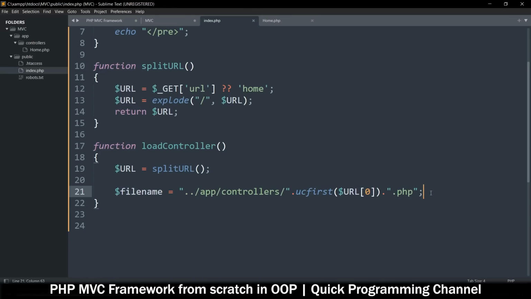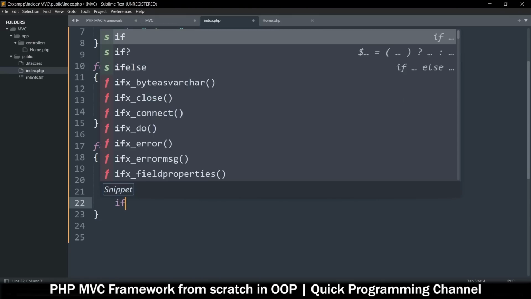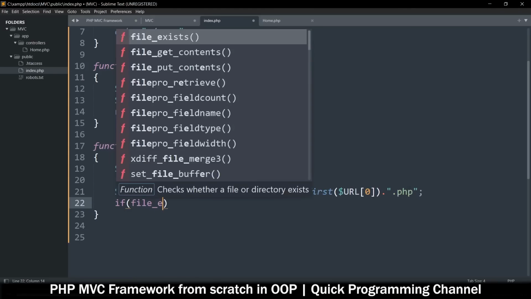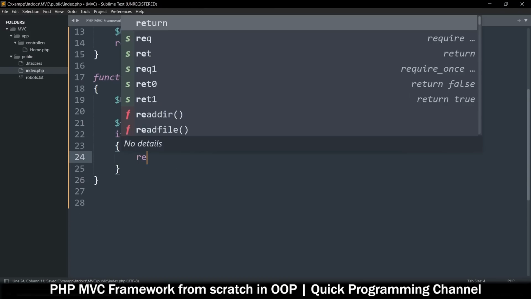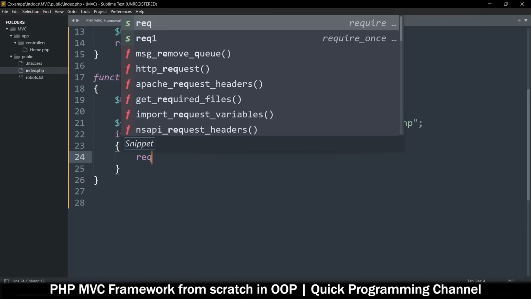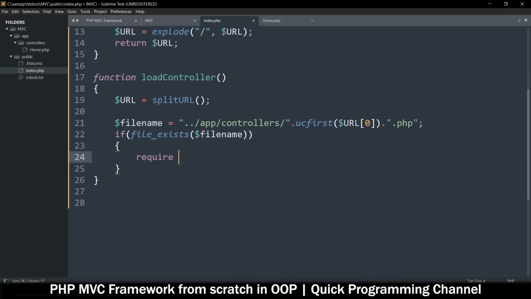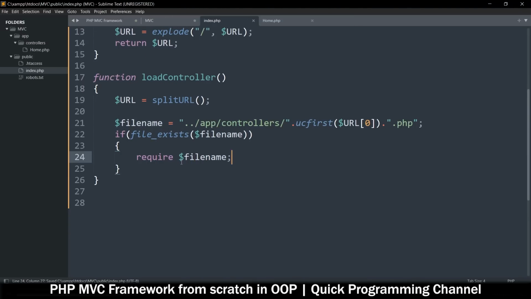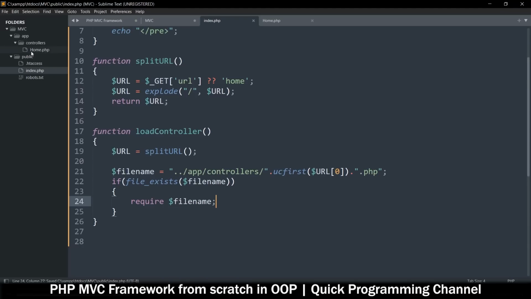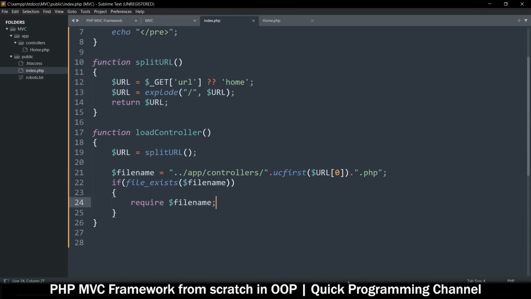All we need to do now is to see if it exists. So say if file_exists, like that, and we put file name in there. So if that file name exists, then we can require that file, right? Let's do require file name. And that's it. So we load that file if it exists, and it does exist. There's a home.php there, and so things are going to work just fine.